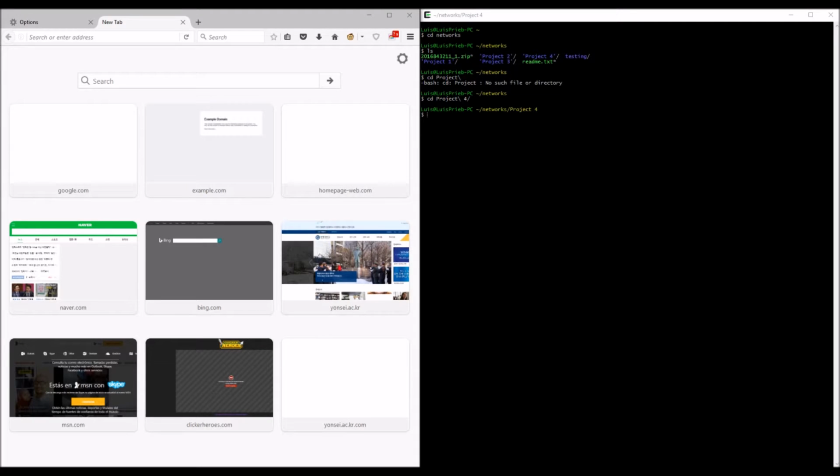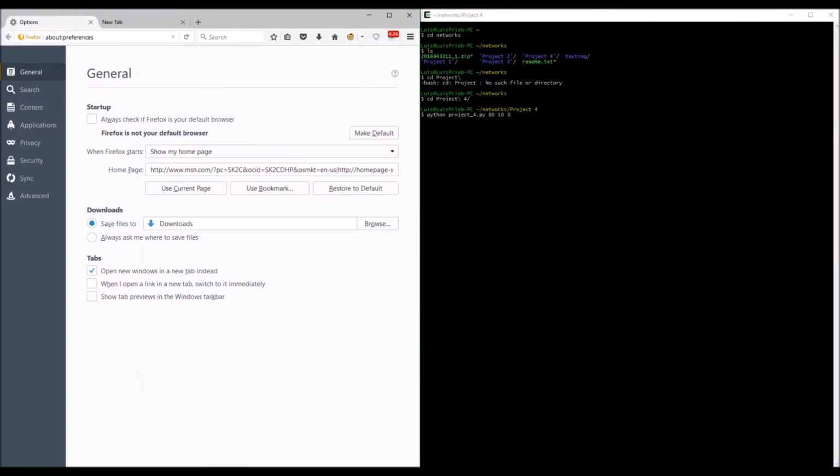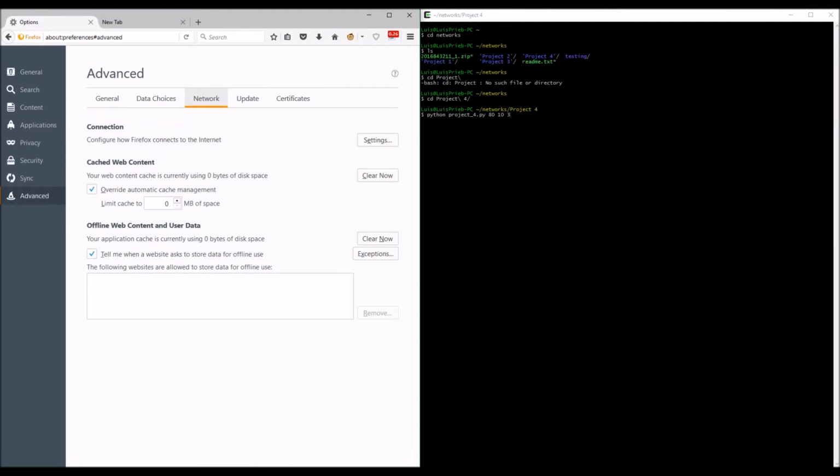Today I'm going to demonstrate to you my proxy cache server. So to start, I'm going to start my proxy cache server. I'm going to run it on port 80 with 10 allowed parallel connections and 3 megabytes of allowed cache size. First, to show you, this is how I configure the cache server.